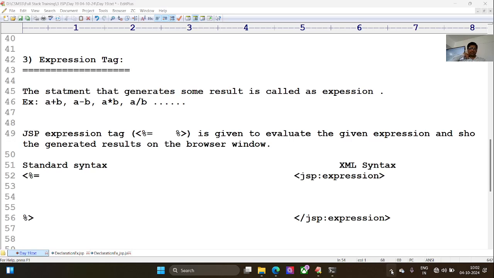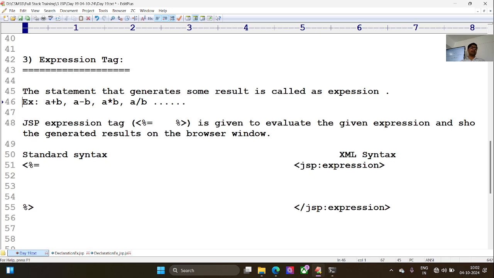JSP expression tag. A statement that generates some result is called an expression. The operations you perform, like addition, subtraction, multiplication, need two values, two operands, and one operator. That operator performs the operation on the operands, and this is called an expression. So a plus b, a minus b, a multiplied by b. These all are expressions.